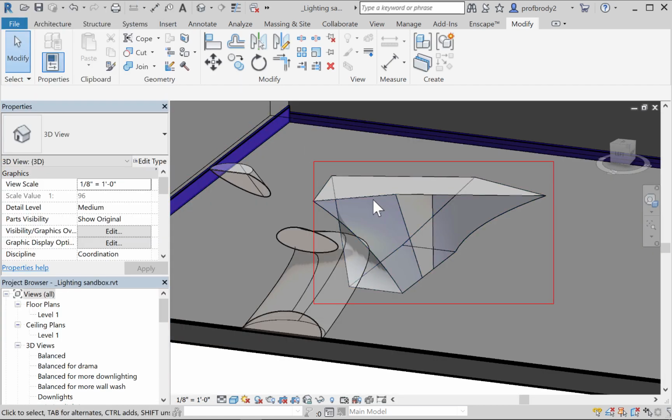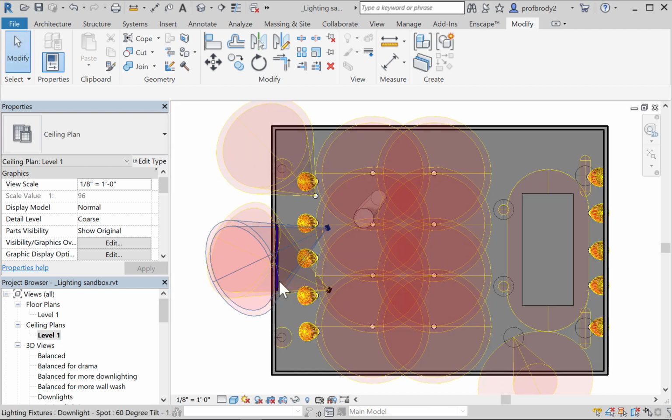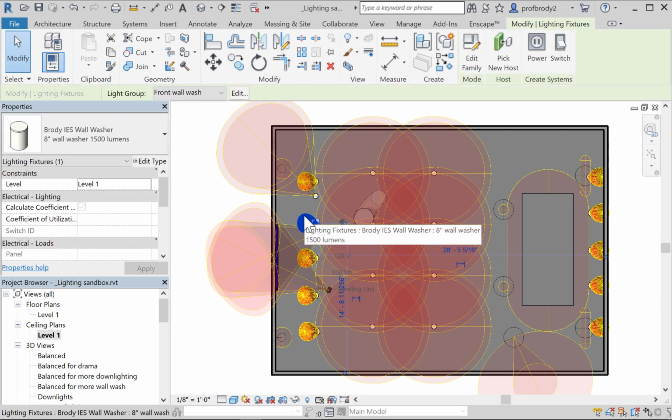And actually, I don't particularly like this little dude, so I'm going to get rid of it. Okay, so that is some basic, general down lighting. Let's take a look at the ceiling plan again and talk about something called wall washing. Wall washing is a nice design feature, but it's a little hard to accomplish.